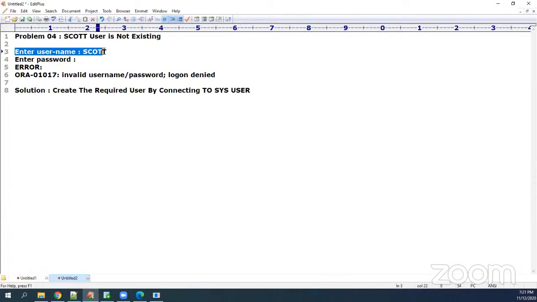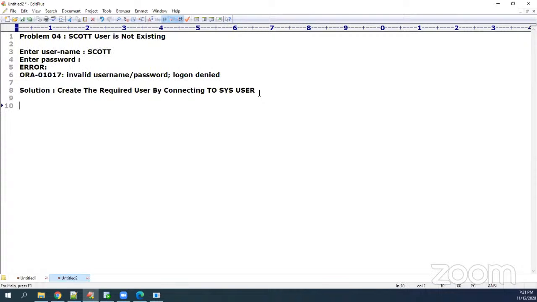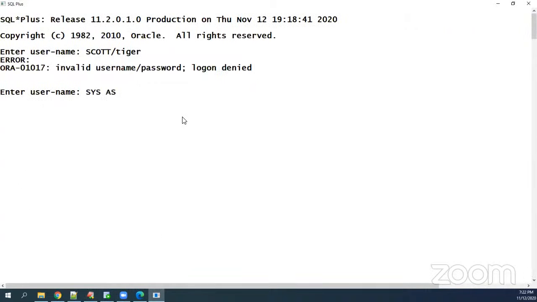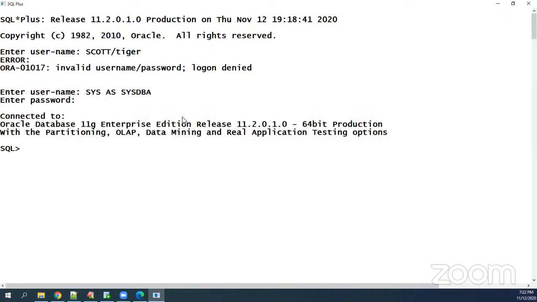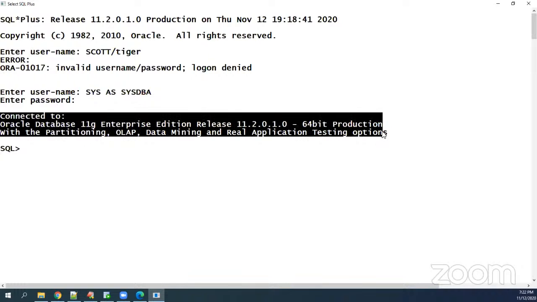So here what you're doing at your SQL prompt, in the place of Scott, you're saying sys as sysdba. Okay, I told you the sys user does not have any particular password, so press the enter key. So just watch here. Sys as sysdba. So you're just getting all that information that you're connected to.